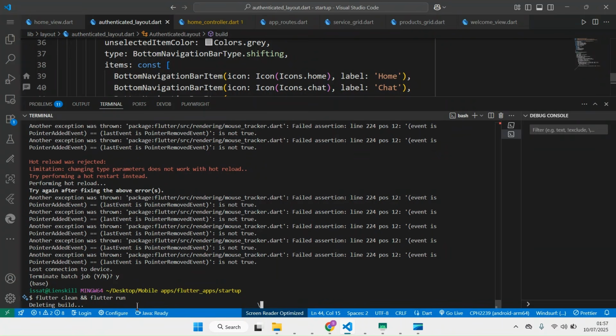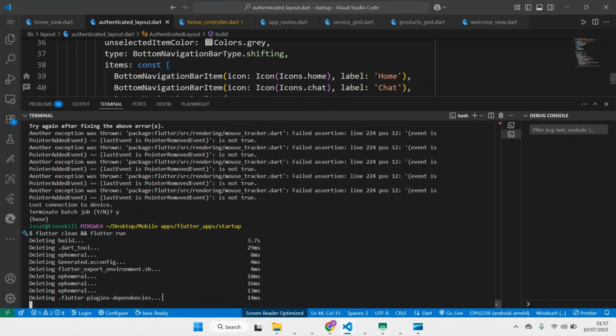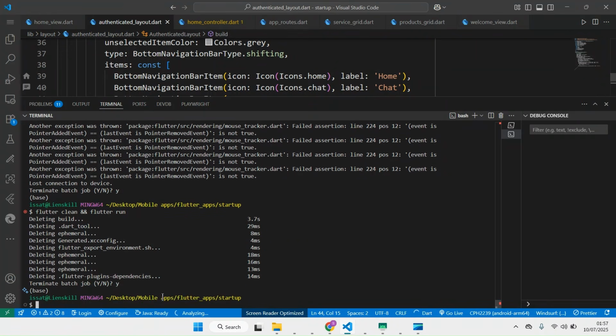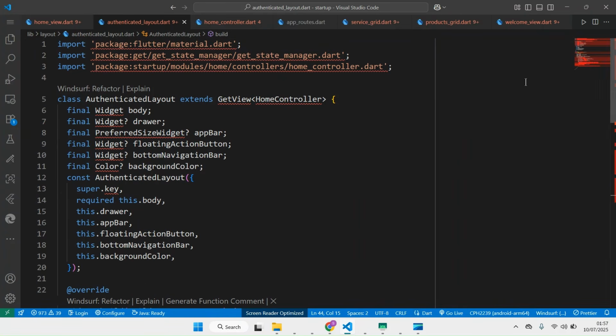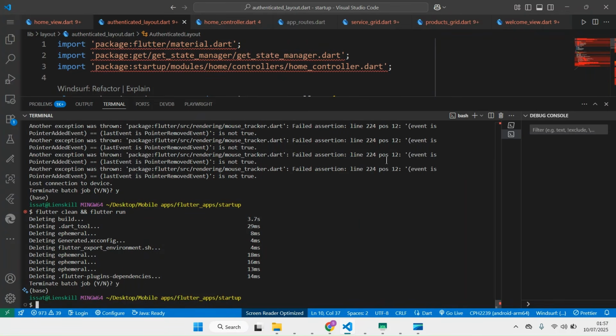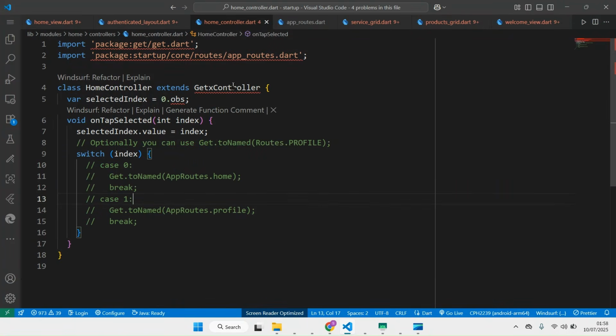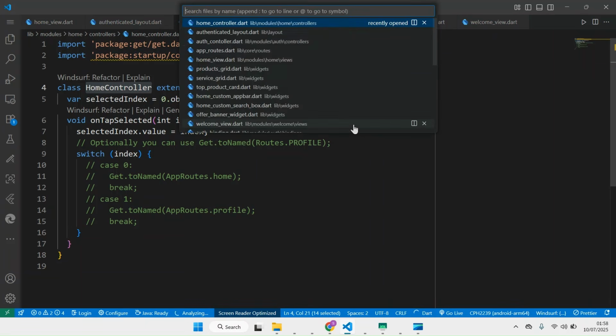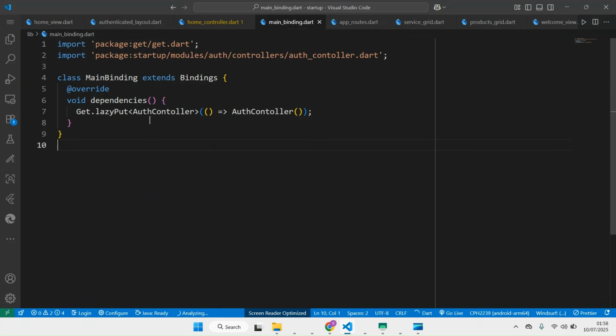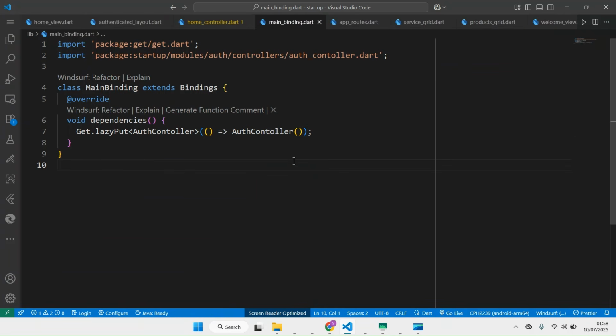Another thing before even that, I forgot about it. Sorry. Before that, we will get an error because this home controller, we need to add it in main binding. This main binding in here.